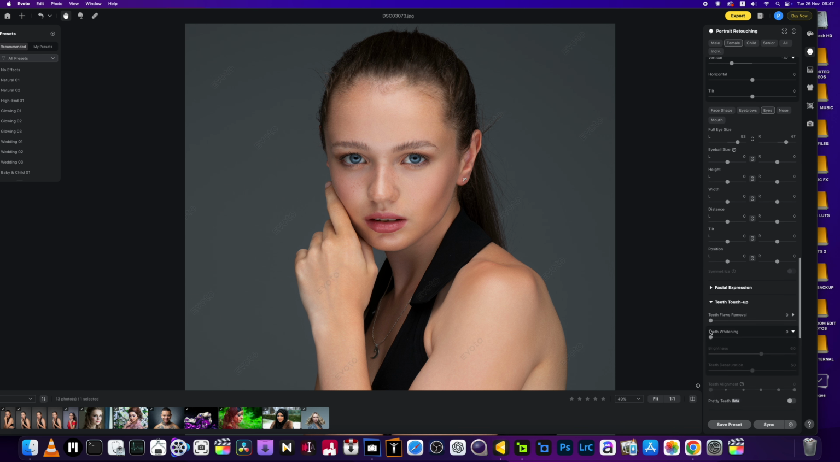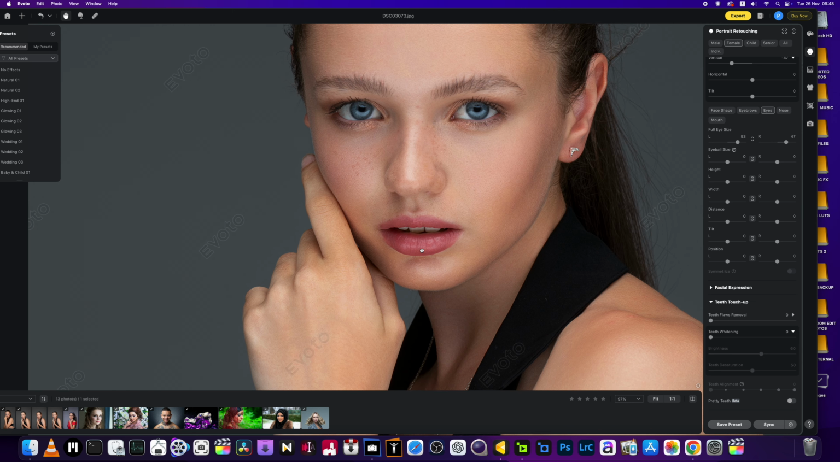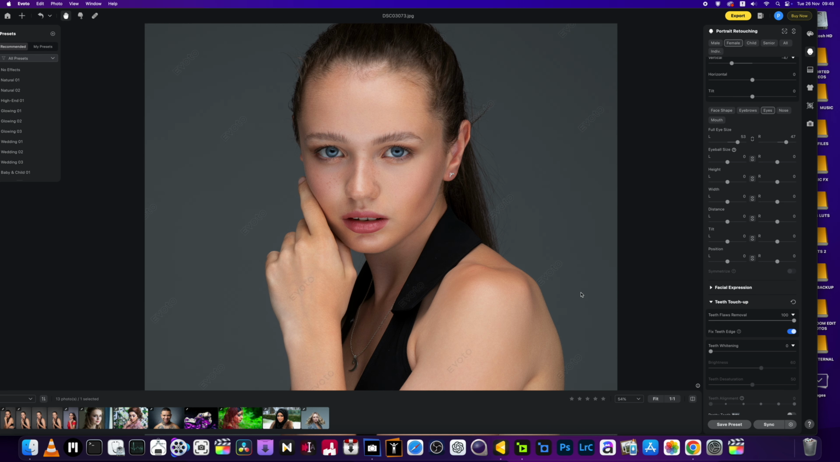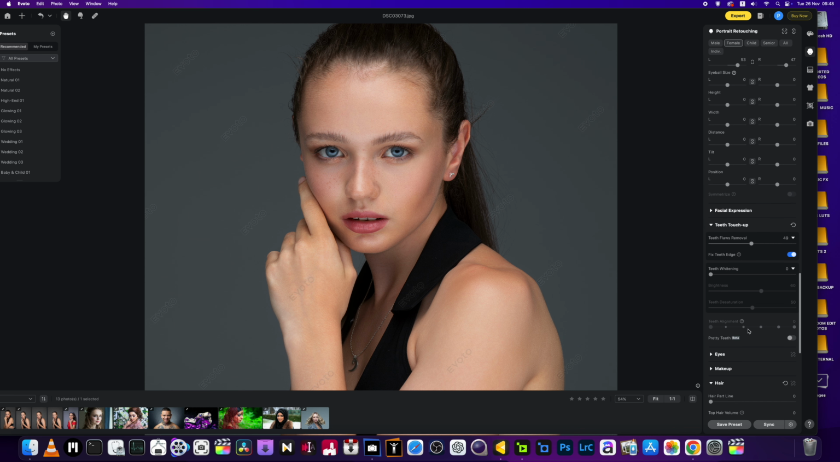Teeth touch up. Let's just have a look at the flaw removal. On, off. We're going to use that today, actually. Maybe not all the way up. Maybe let's just go 50% on that. Teeth whitening. We'll just bring the whiteness up just a little bit. Maybe 60% on the whiteness.